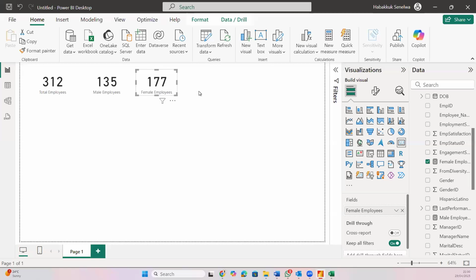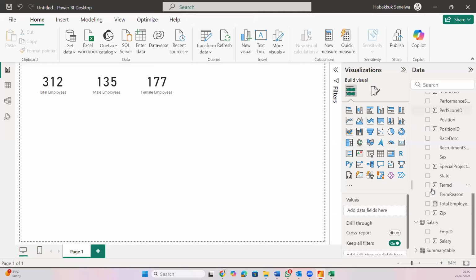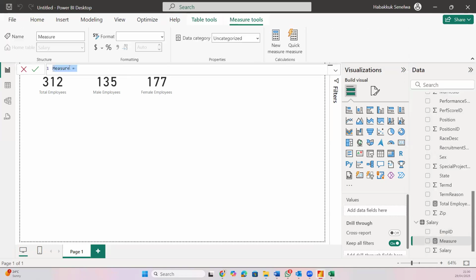Then let's say we want to get the total salaries. So again, the salaries table is here. We create that measure on the salaries table so that we're able to tell the total salaries that are paid, total salary, so that you're able to display that on a dashboard.